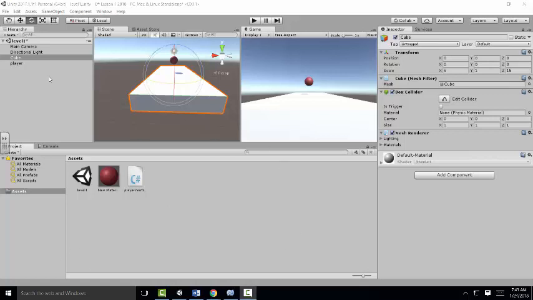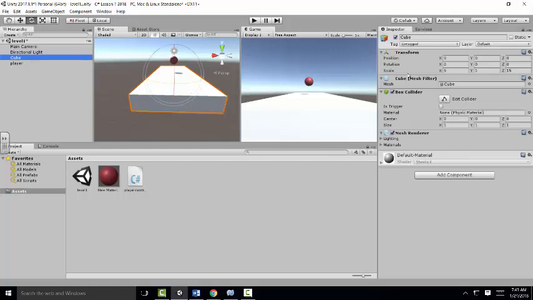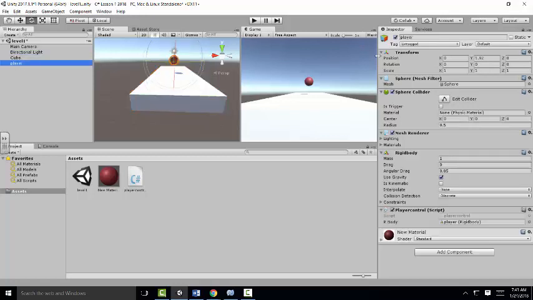So what I've done so far is I've just created a cube, and I just scaled it. So 5 on the X, 1 on the Y, and 15 on the Z. Just so I have a surface. Then I created a sphere called player, and just put it above my surface here.